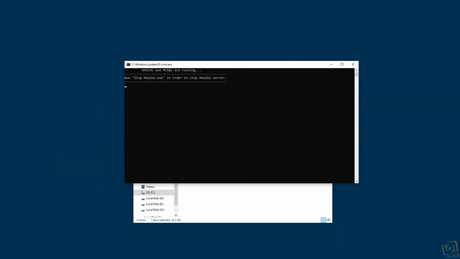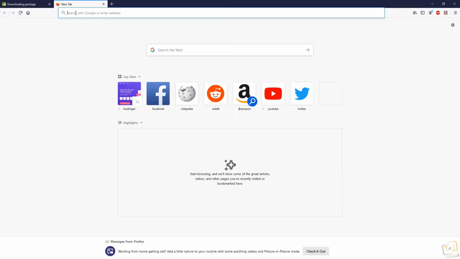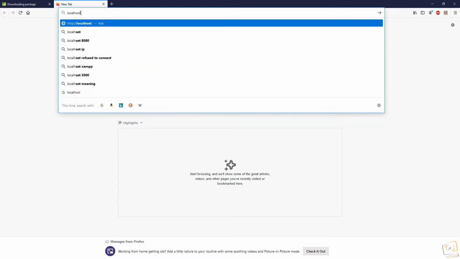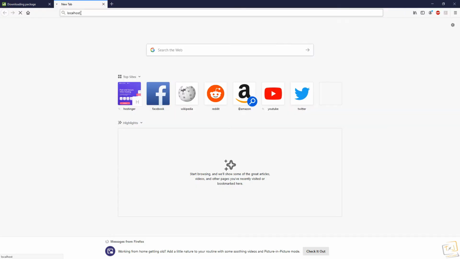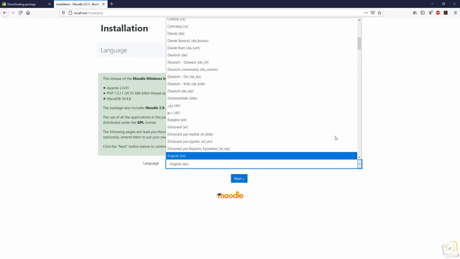Now, open your web browser again. In a new tab, type localhost and hit enter. Wait until it completely loads. Select the language that you want to use and click Next.